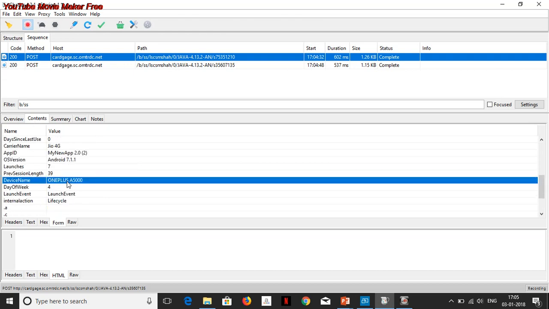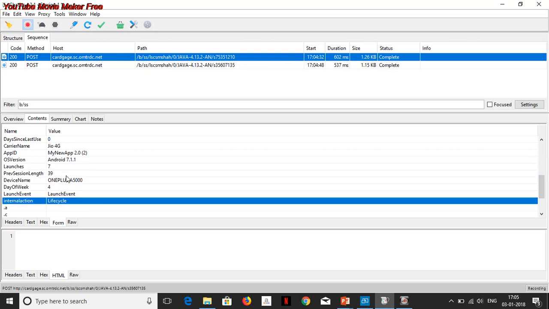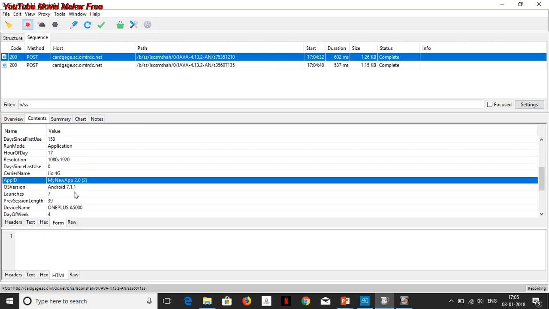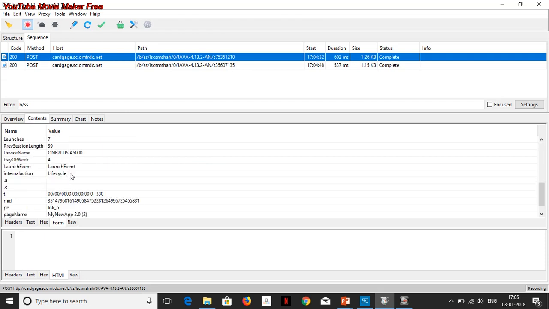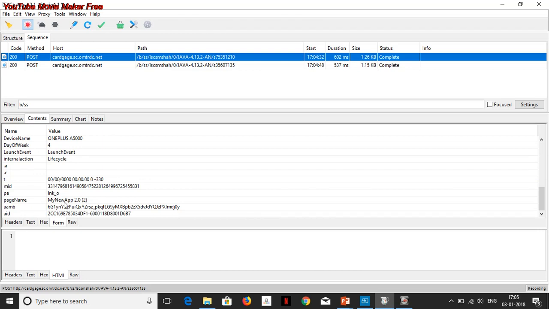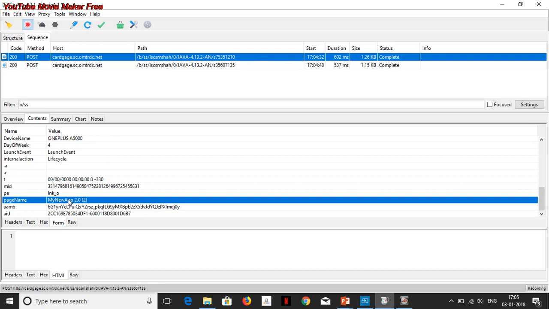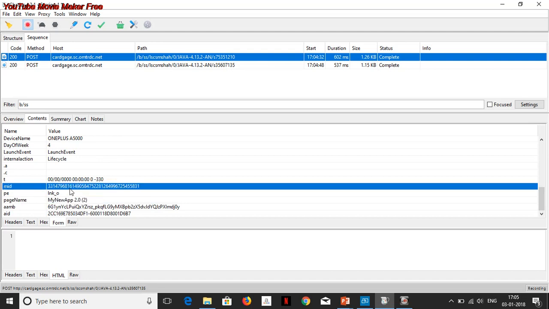It says the device name, which is OnePlus 5, the device that I'm using, what are the lifecycle events that are being sent, what is the version of the OS, what is the version of the app, and other details which we will cover in detail during the subsequent videos. What needs to be ensured is that you are able to understand that an Adobe Analytics server call is going out like this, and certain parameters like page name, MID are being populated.